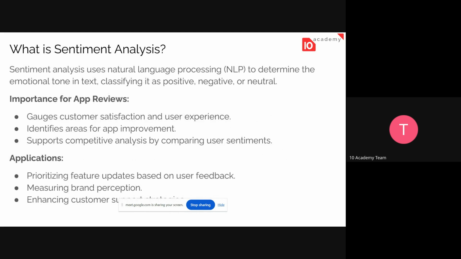So to recap, what is sentiment analysis? Sentiment analysis uses natural language processing, NLP, to determine the emotional tone in text, classifying it as positive, negative, or neutral. So for this case, what's the importance for app reviews? It gauges customer satisfaction and user experience. It identifies areas for app improvement. It supports competitive analysis by comparing user sentiment.